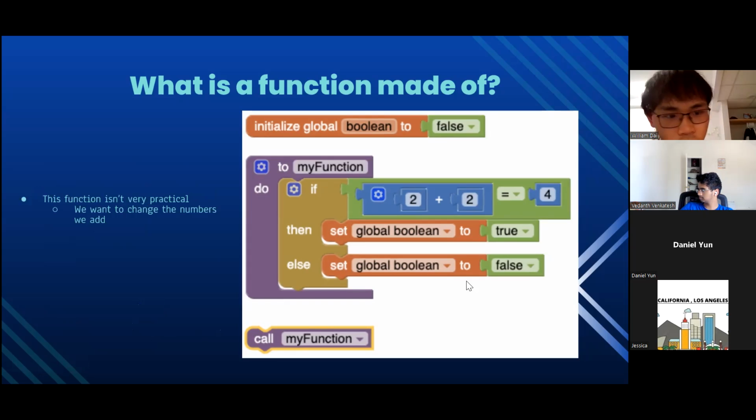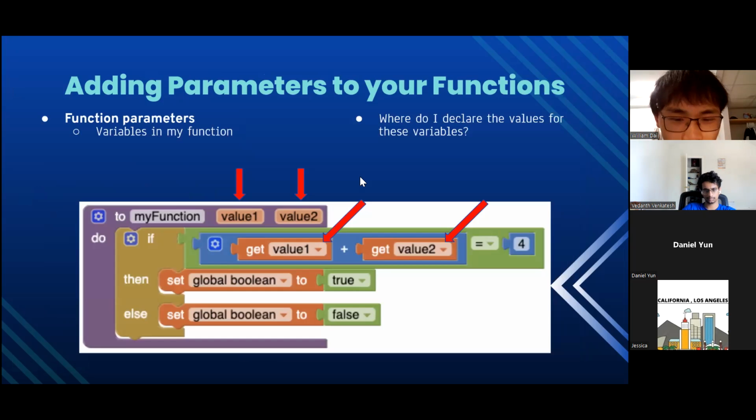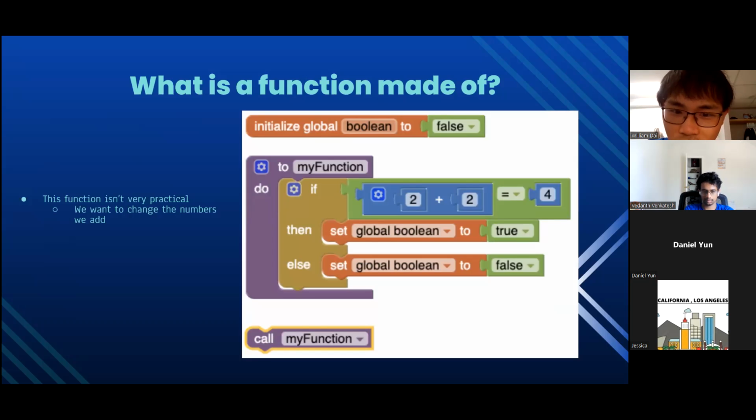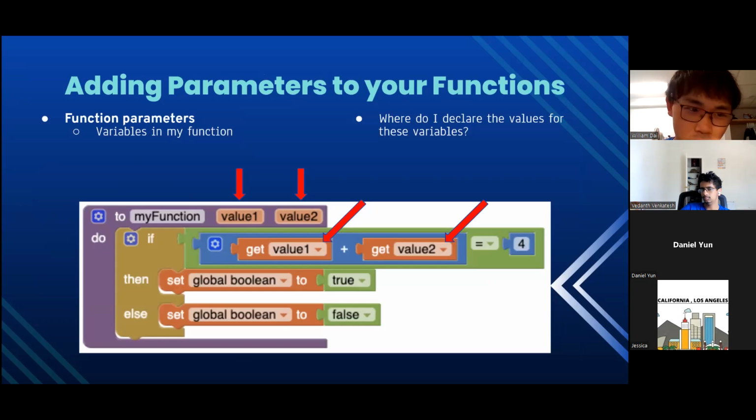Okay, so this function isn't very useful right now because the if statement at the top, 2 plus 2 is equal to 4, is always true. Because if you have just constants in the Boolean expression, it's always going to do the same thing over and over again. You already know what's going to happen, so it's not very useful. Well, we can actually change the constants.